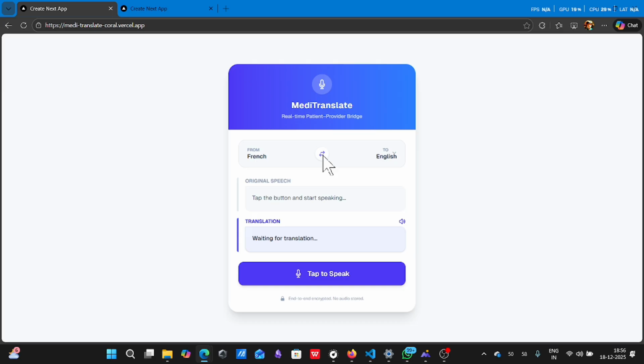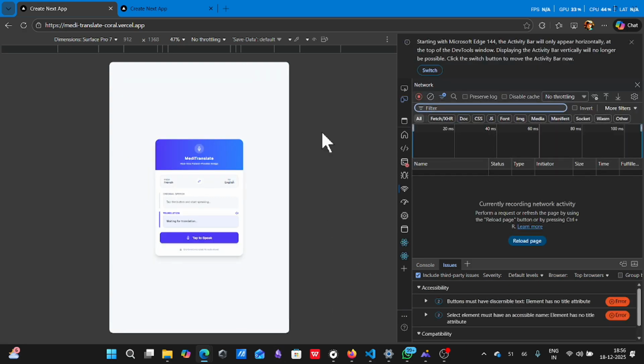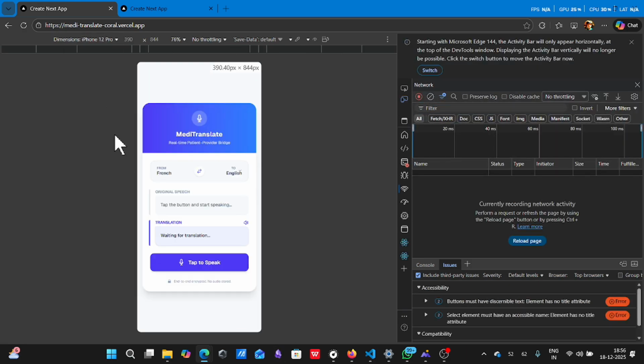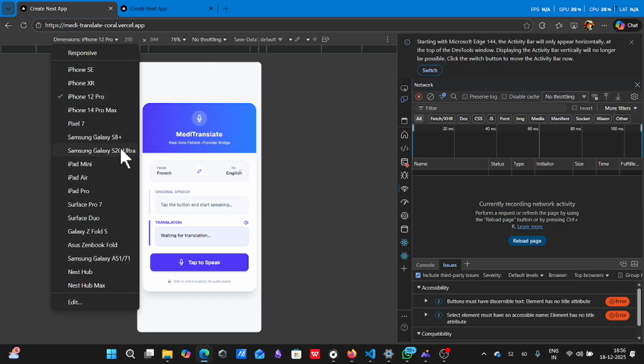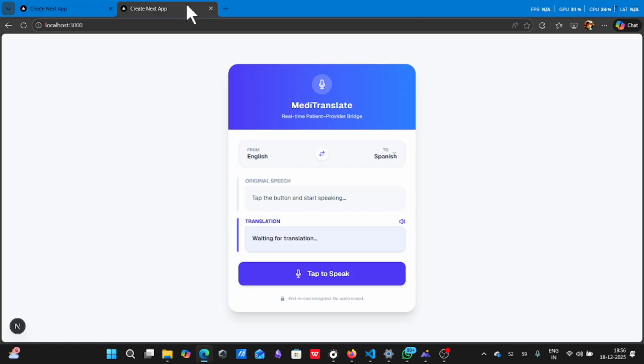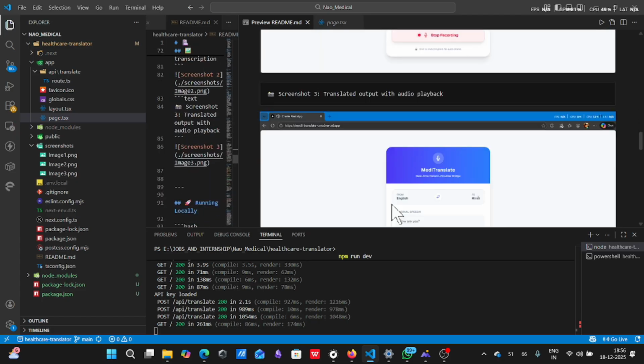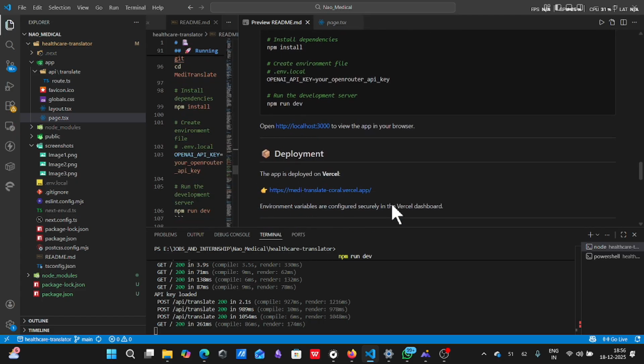The source language and target language swap is also working fine, and it's also responsive in the deployed version as well. It's quite responsive, iPad mini, yeah. So this is the deployment thing, and this was the overall thing. This complete app is made on Next.js.